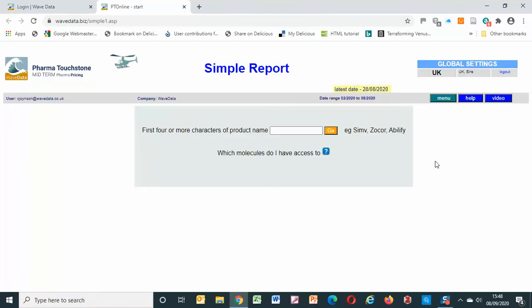Now we use two menus here. We use a simple menu for senior people who are coming in sporadically, don't need to know a huge amount, but want to find simple answers very quickly. So this is the report for them. You've also got information at the top here about the date range that's currently covered. So this particular service covers the last 3 to 6 months. This one's 6, just to keep us up to date with everything.